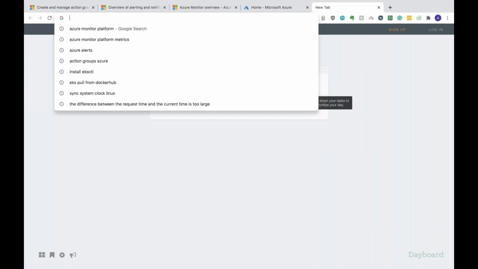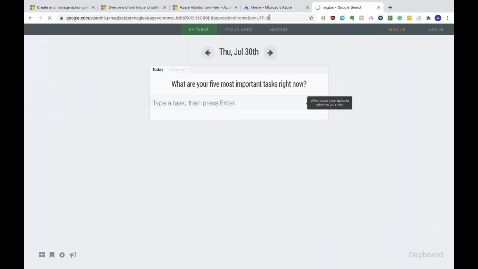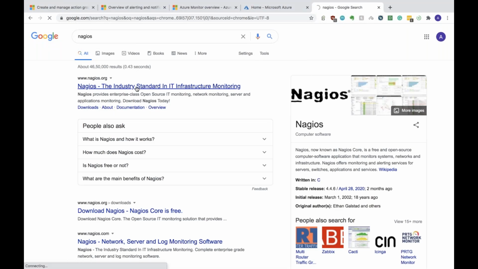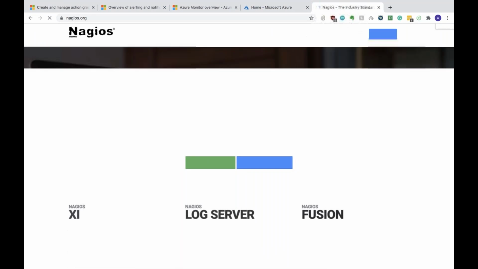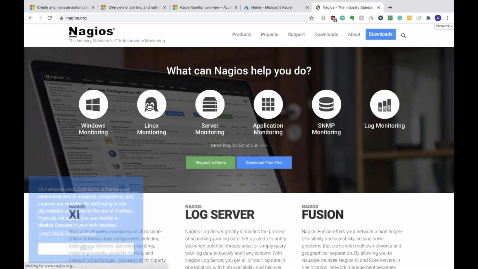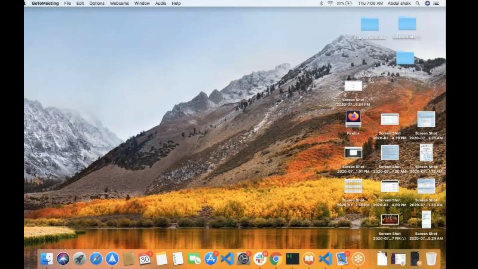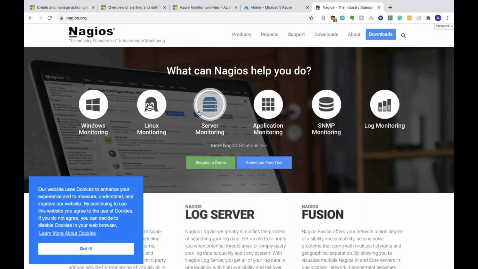So I believe somebody might have known about Nagios. Does anybody know this one before? Worked with it? No idea. No, Richa? No idea. Okay, so let me just tell you what this is basically.